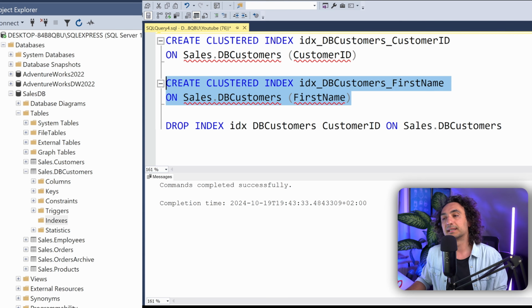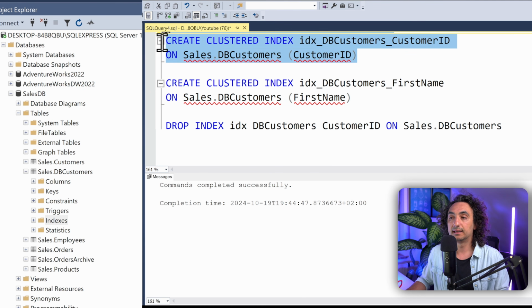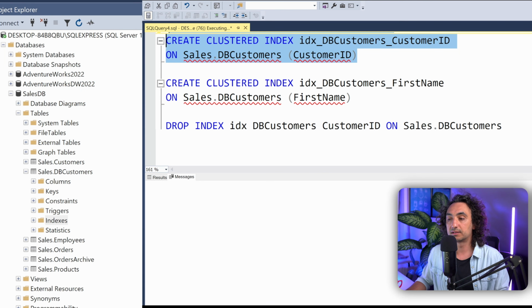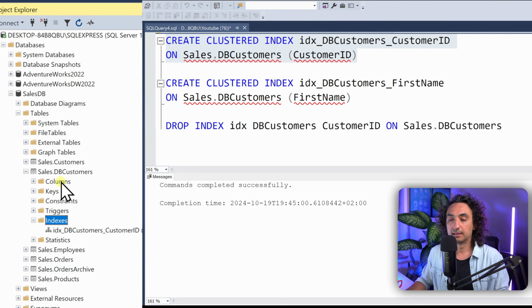But to be honest, I'm going to stick with the customer ID, so I will not create a clustered index on the first name, because the first name of course is not unique. You can have multiple customers with the same name, and updates could also happen on the first name, and that's going to be very expensive. So I'm going to stick with my index on the customer ID. Let's execute it. And now I again have my index on my table.